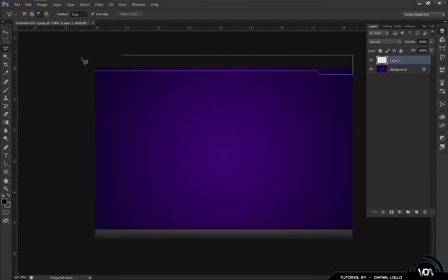Now I'm not making a really nice one, but I'm just making one to show you. So once that is done, I'll move this down a bit by just bumping the down arrow key. That looks a bit good.